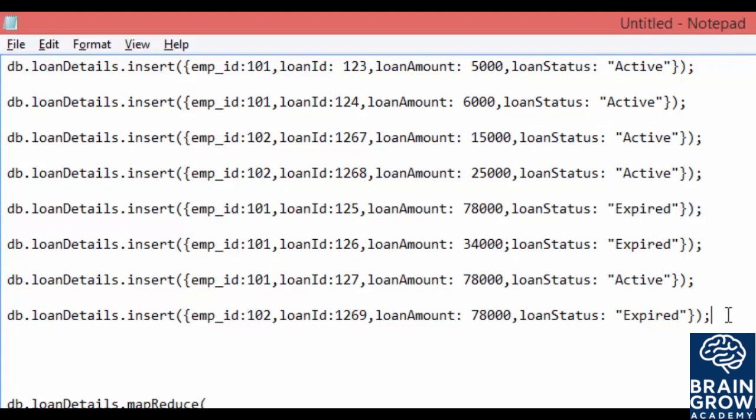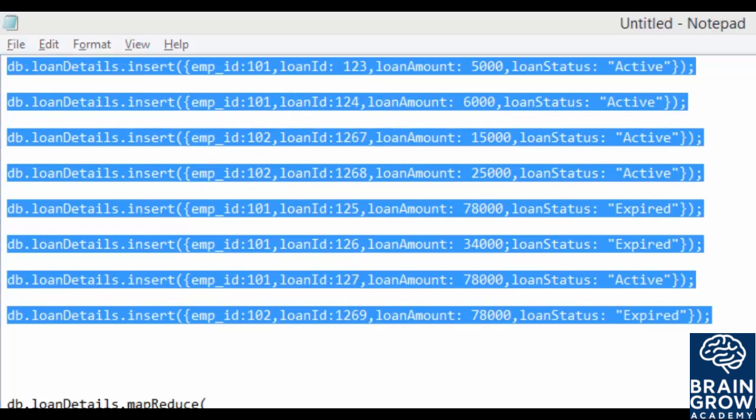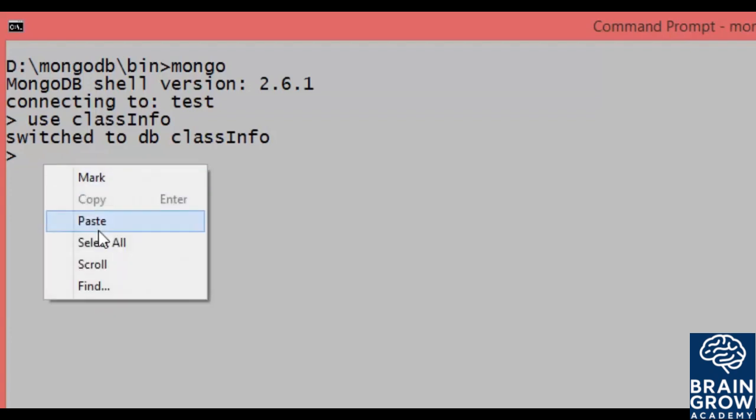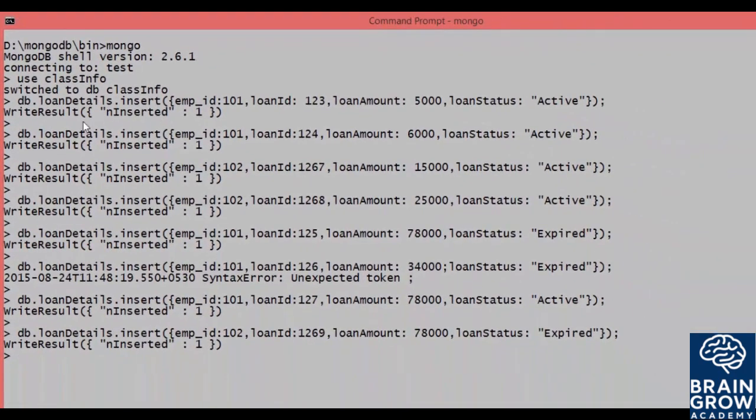So what I do, I'll copy this and we will be creating this document. So I'll use the database class info which we are using. I'll paste it and see here. So now every result is successful. Write result, insert one means successful. So let's query this collection, db.loanDetails.find().pretty(). So this is a simple insert query that I have written.